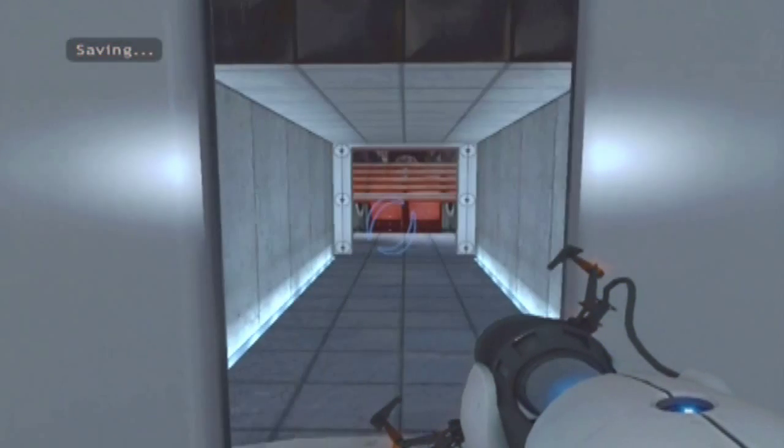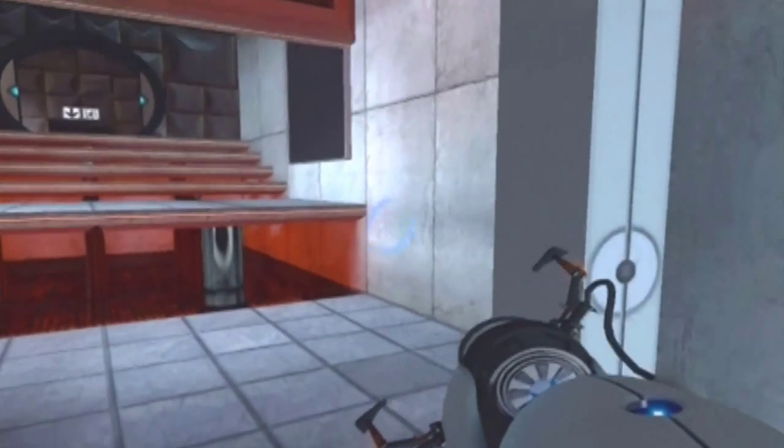Anyway, messed up my voice there. Oh well. This is a very easy chamber to do. You just go and you turn and you shoot the portal there, and when it opens, you want to try to shoot it there as fast as possible and pop out. And look at that, you're already over here.